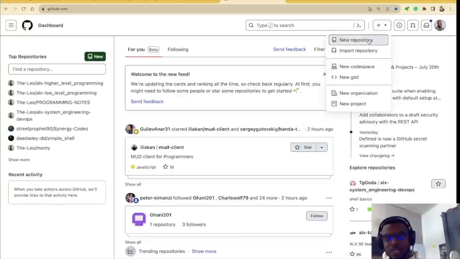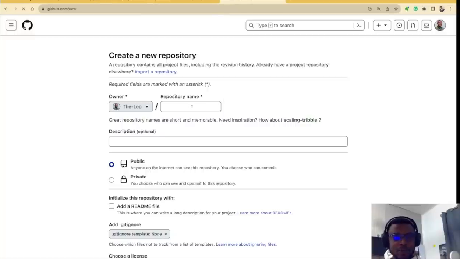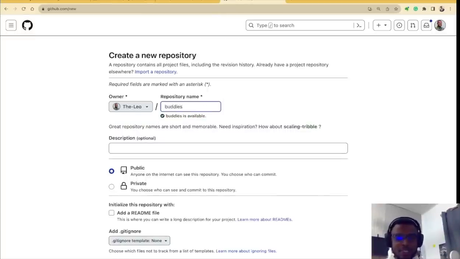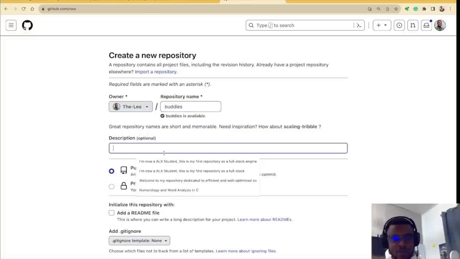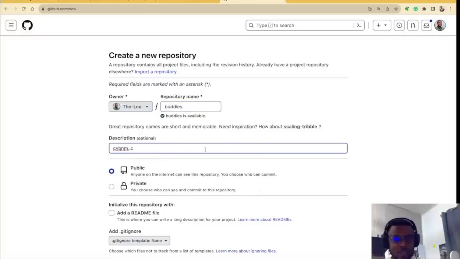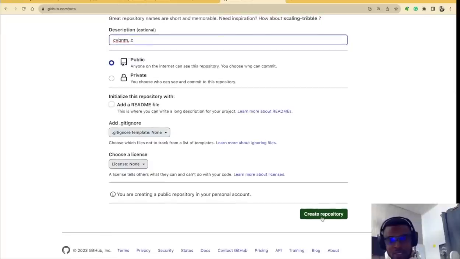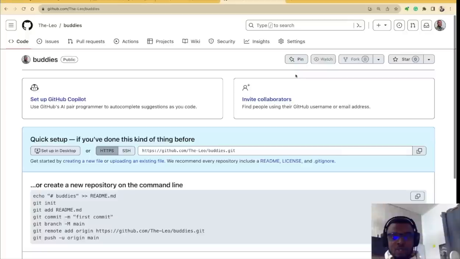So I'm just going to come here, to new repository. My internet is kind of slow, sorry about that. I'm going to call this repository Buddies. You give it whatever description you want. Just type in some random figures and then create the repository. Very simple and straight to the point. You already know how to do this.